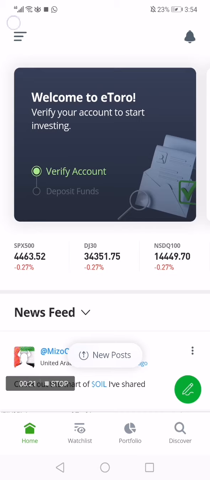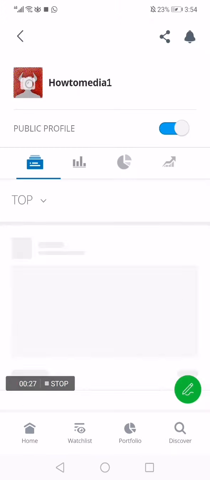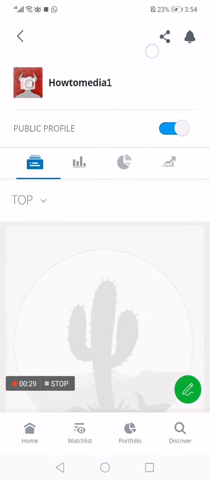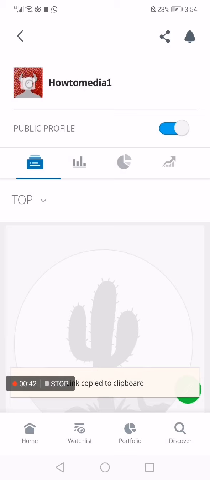see. Now you go to the top corner on those three lines and after that go to your profile and now choose this icon here in the top corner and here you go. Now you can get the shareable link just from here and copy it like this, and the link is copied to your clipboard.